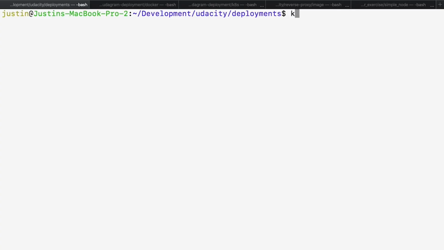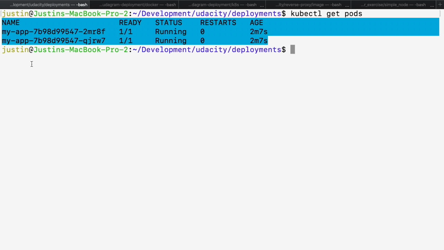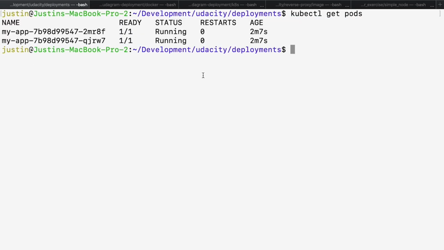To start off, let's use the kubectl get pods command. Running this should show all the pods in the cluster, and as we can see, we have some pods running. We have two replicas of the My App application, and it provides us some metadata such as the status. And we can see it's running, and we can see how long it's been running for. This shows the pods that were created when I provisioned my deployment YAML file using the apply command previously.